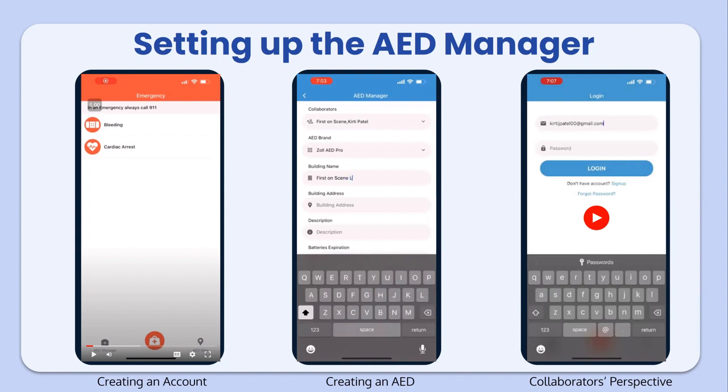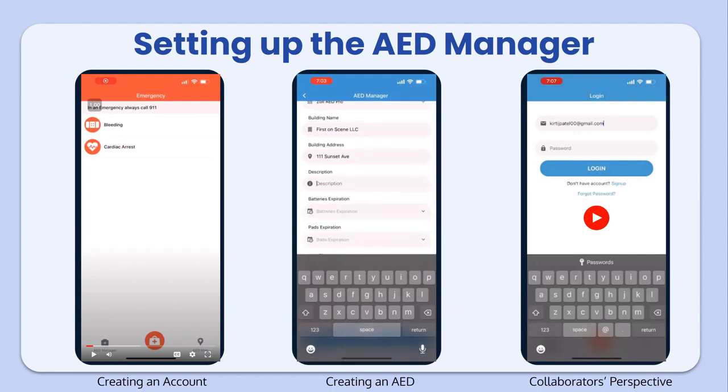You're going to want to add the brand, the building name, building address, and description. These can be as detailed as you would like. All of this is going to be only visible by those that are actually collaborators on the AED, not visible to anybody else. And so this is really meant for yourself.